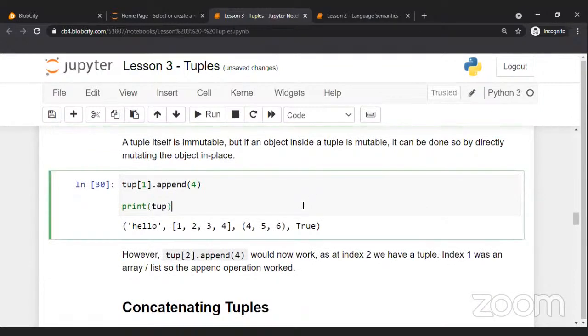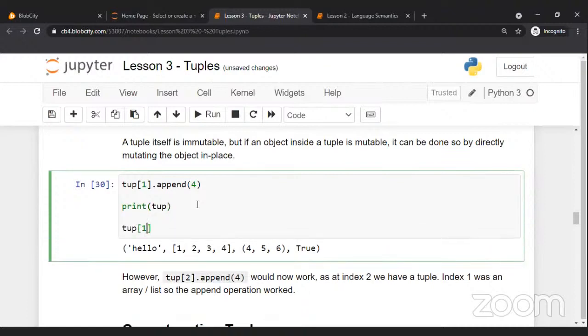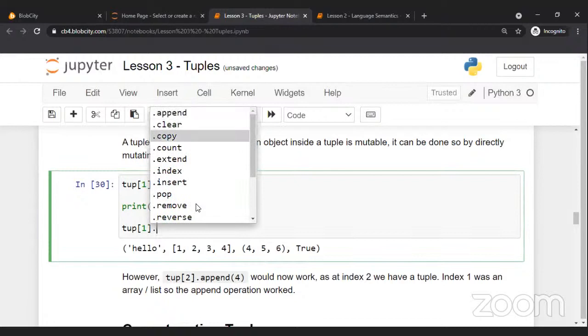Okay, so here, let's go with the append. We tried tup1.append(4), and you can see that the list is appended with another element. Now, there are options in this. We have tup[1] and dot, and you can see that we have got different methods out here.